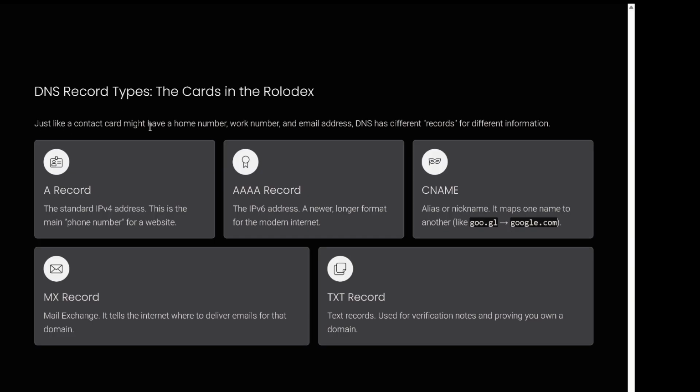Just like a contact card might have a home number, work number, and email address, DNS has different records for different information. A record, the standard IPv4 address, this is the main phone number for your website. AAAA record, the IPv6, a newer, longer format for the modern internet. CNAME, which is like a nickname or alias, it maps one name to another, like goo.gl to google.com. MX, mail exchange, it tells the internet where to deliver emails for that domain. TXT records, used for verification notes and proving you own a domain.